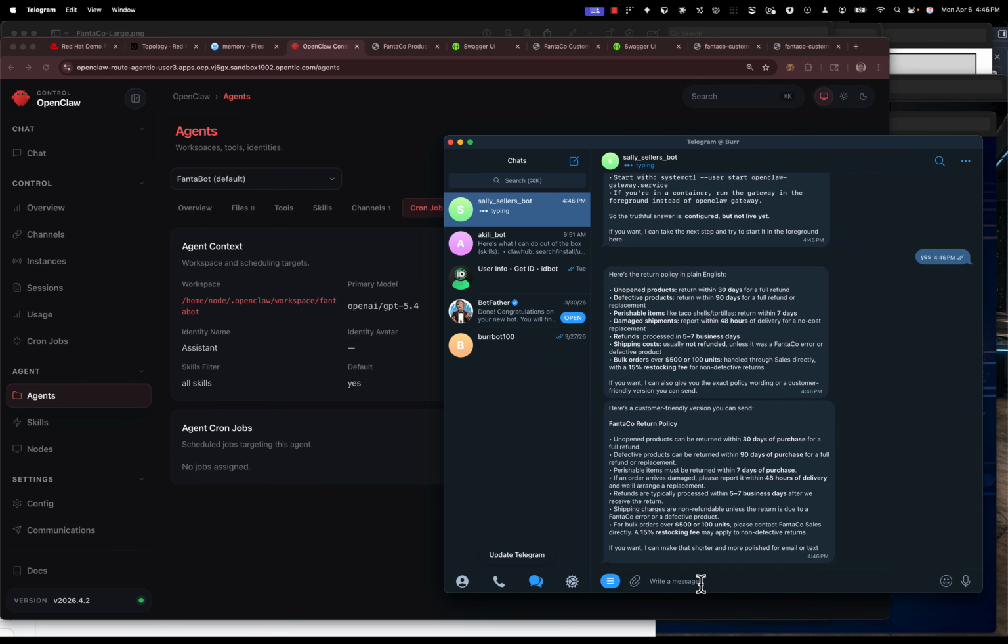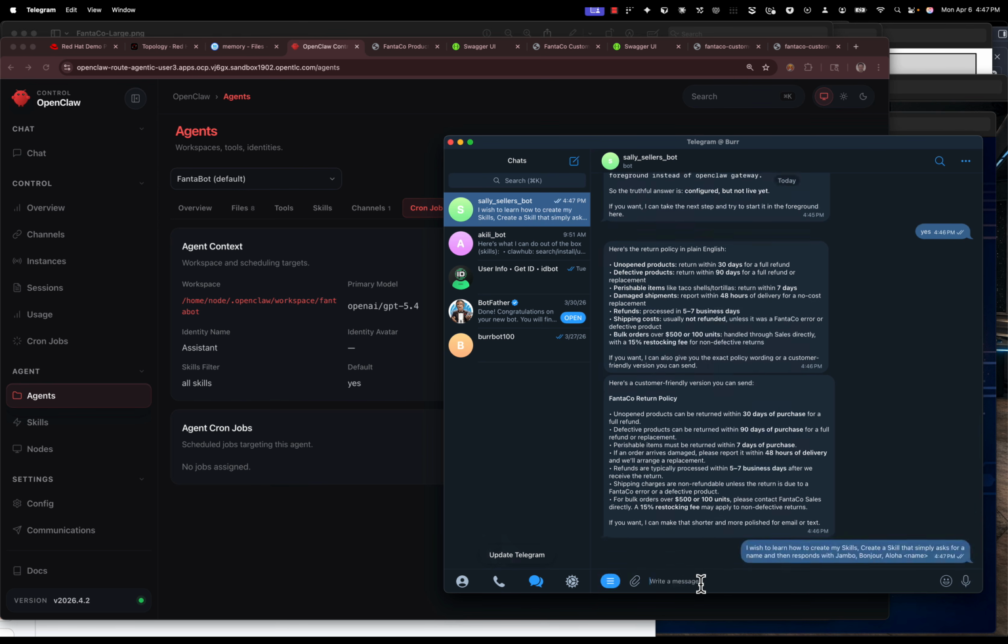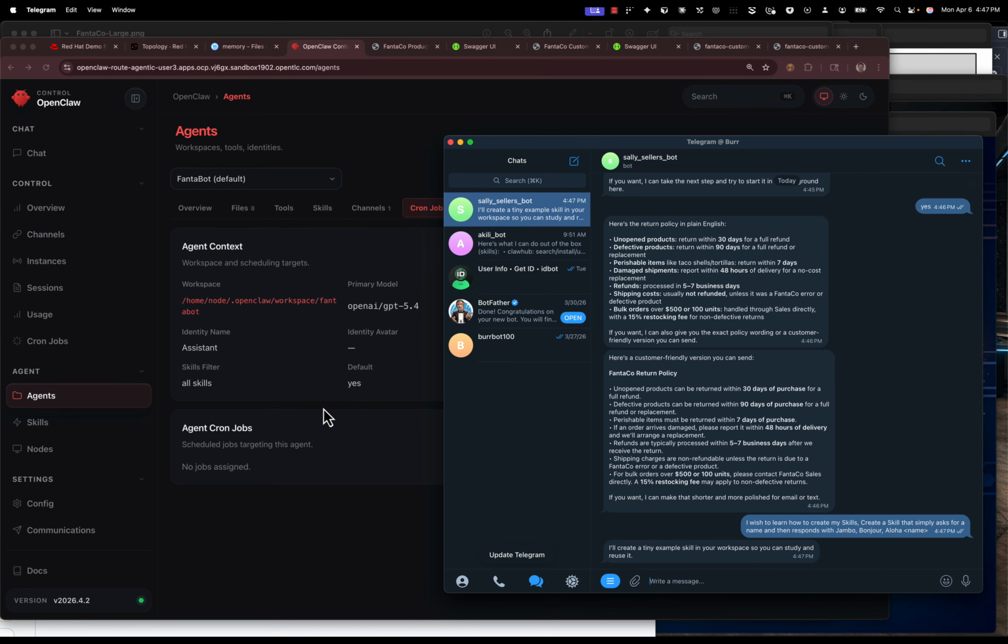Now, another thing you can do with OpenClaw is you can create your own skills. I wish to learn how to create my own skills. Okay. Create a skill that simply asks for a name and then responds with jumbo, that's Swahili, bonjour, and aloha and the name. Okay. So the goal here is just a simple hello world. I'm curious to see if it can handle this sort of thing. A little hello skill. I'll create a tiny example skill in your workspace. I'm going to study and reuse it.